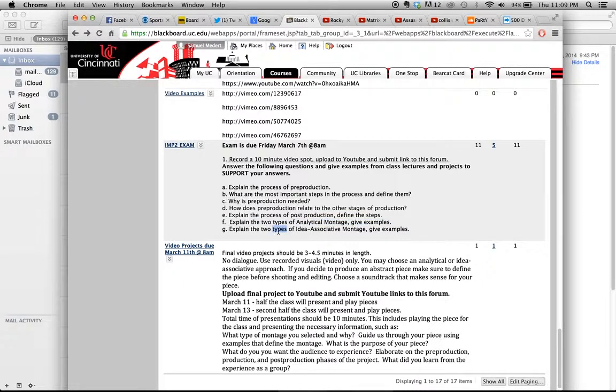And then there's another type of montage called the idea associative montage. And the basic description of that type of montage is it juxtaposes, which means put next to each other, two seemingly disassociated events to create a third principal idea or concept. There are two types similar to analytical montage.